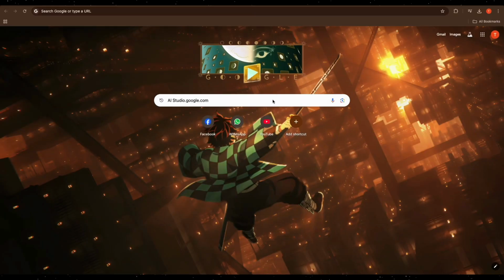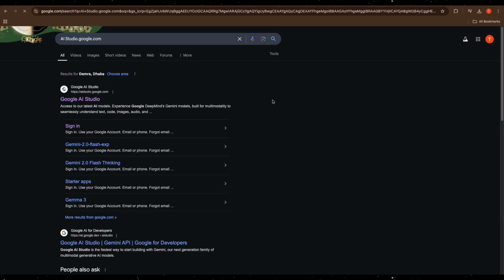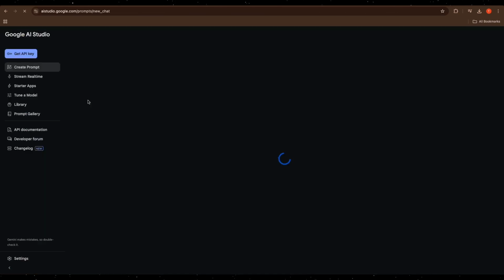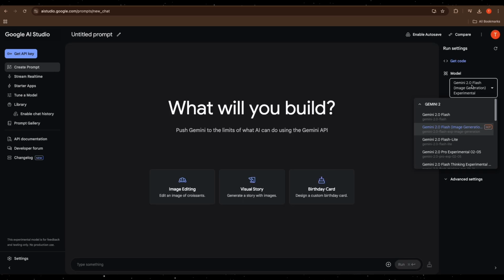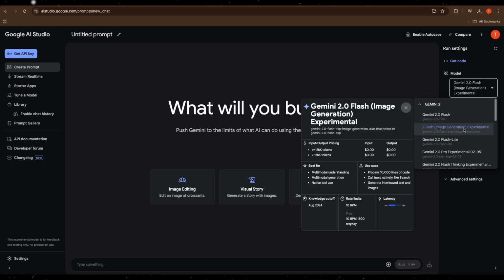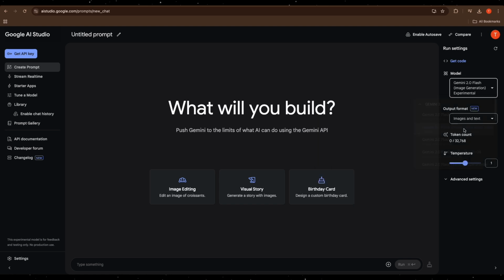Getting started is simple. Just head to aistudio.google.com, create a new prompt, select Gemini 2.0 Flash Experimental under the Preview section, and choose Images and Text as your output format. What makes this model special is its incredible versatility in handling various image-related tasks.